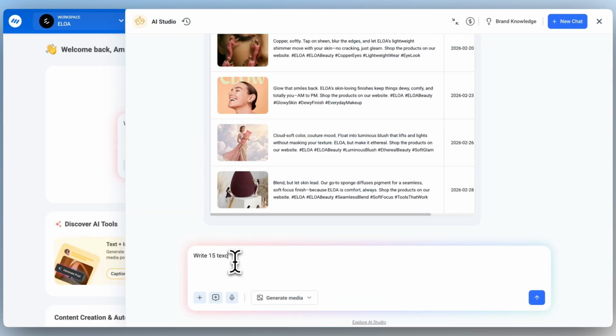And last but not least, you can also do this without any media. So if you're creating text-only content like tips, insights, or short educational posts, smart scheduling can generate multiple posts and schedule them across specific days and time. You just describe what kind of post you want. You can specify a topic or let AI Studio use the brand knowledge already available in your workspace.